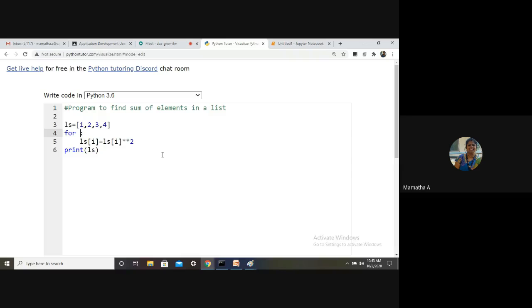Okay, tell me the code at least. What for loop should I do? Just first for loop, for item in what? LS. So for just extract every item present in your list and submit it. What is the code here? Sum is equal to sum plus LS of I.